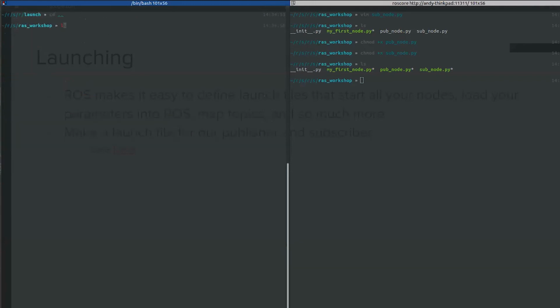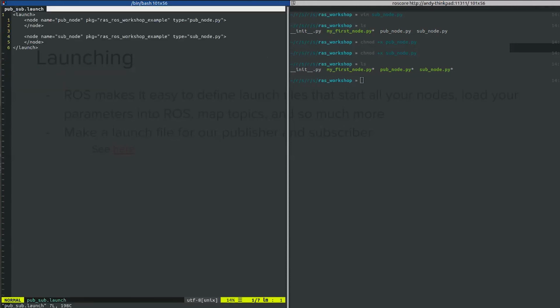Okay, so again, just to reiterate that, I'm in my package, my Catkin package root. If I were to go up, if I go to ROS workshop, source, so workspace, I'm still inside my workspace, source, inside my package, launch. So here's my launch file. And then I go here, and I say node equals pub node.